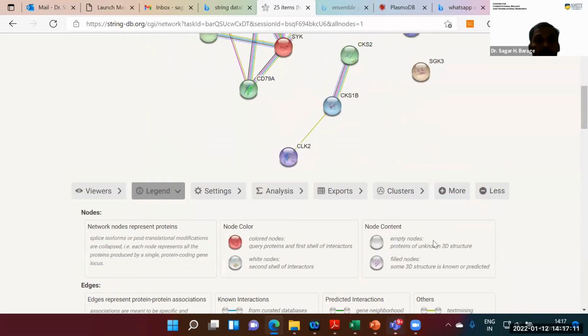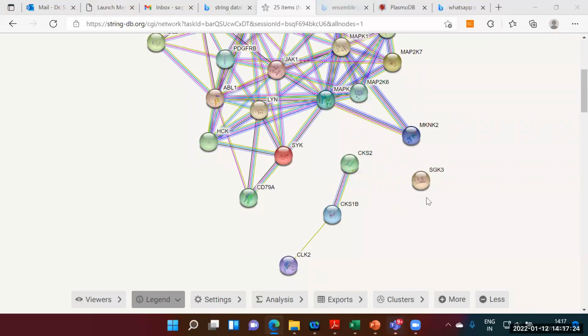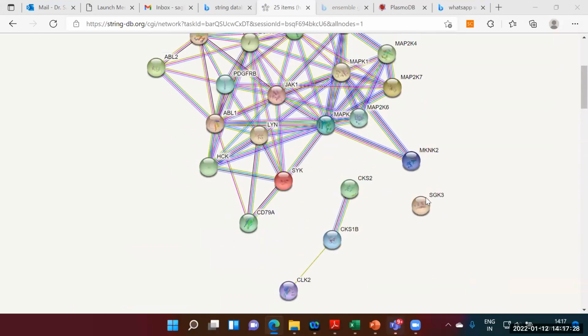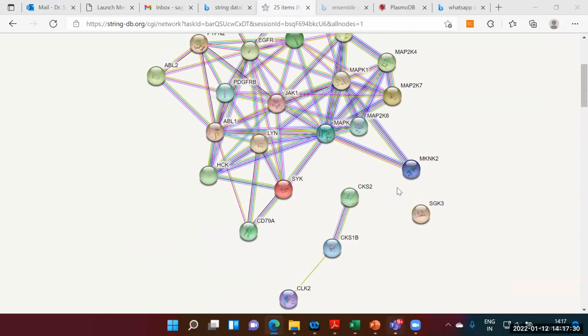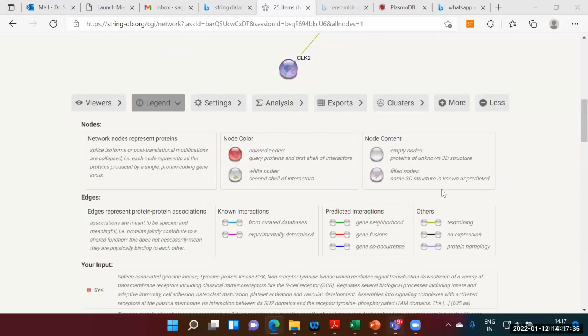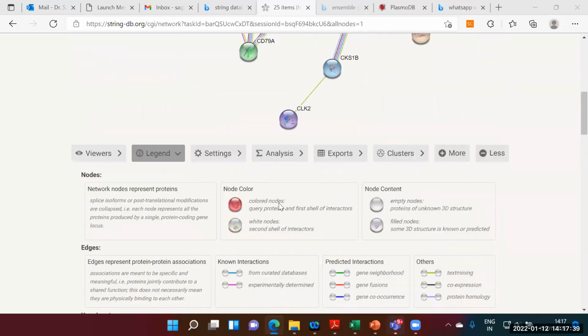Then empty nodes. In some nodes you will see the structure, and some nodes are empty. So an empty node means its structure is not available. Then a filled node means a 3D structure is available. Then the lines indicate green, yellow, and so on.